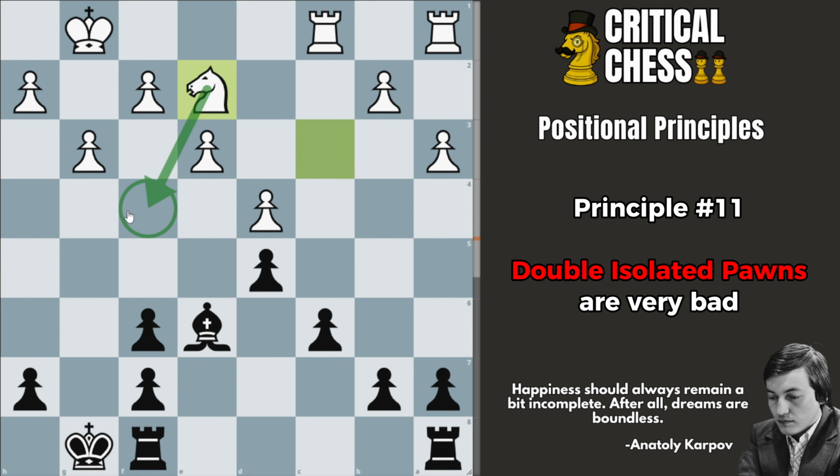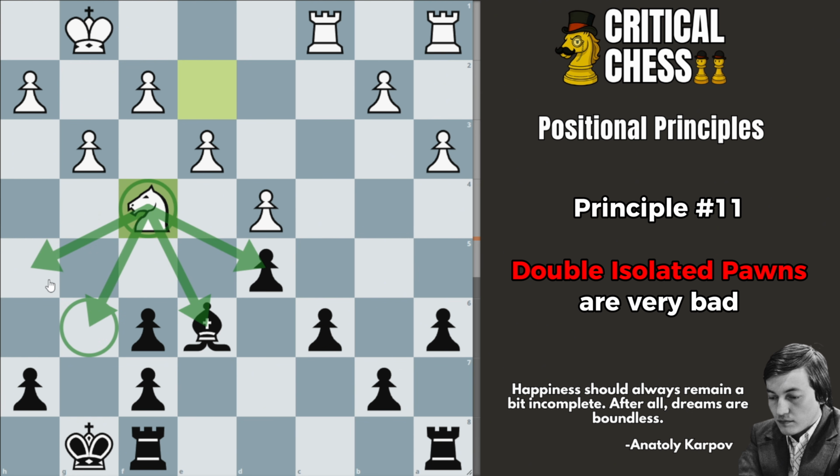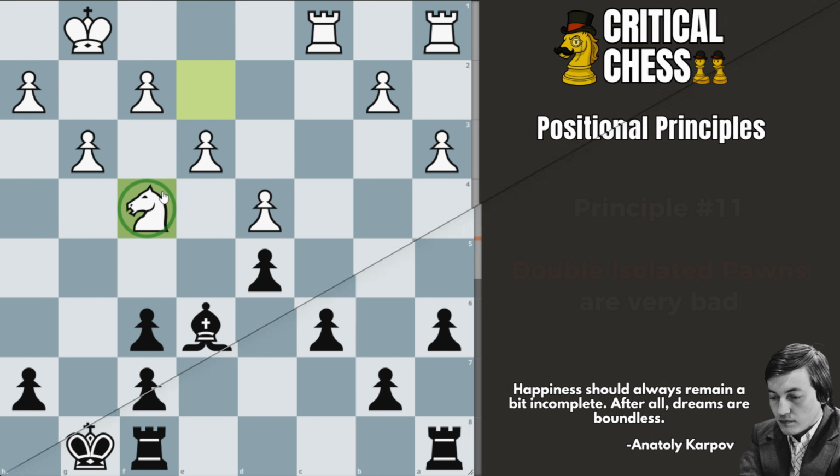However, we can get our knight to f4, which is a dark square in front of the double isolated pawns, and there's not much that black can do. If black plays a6, let's say, we go knight to f4, and this knight from f4 exerts pressure on the entire board forever because it is going to be impossible to get rid of this knight from here.